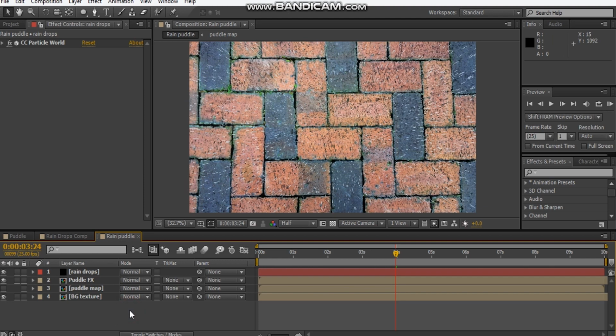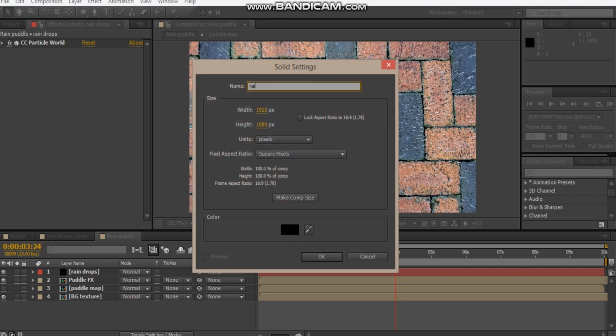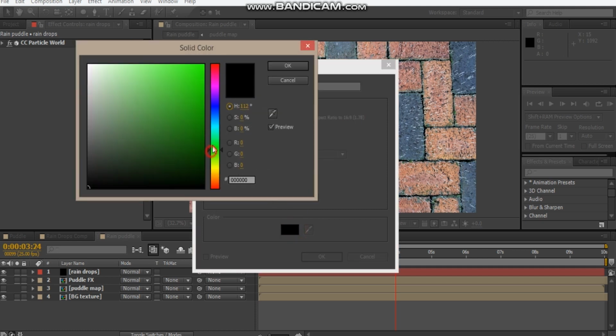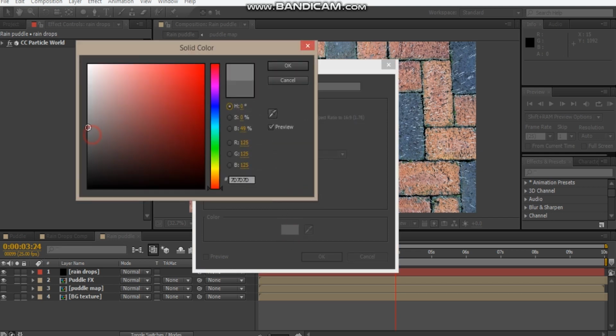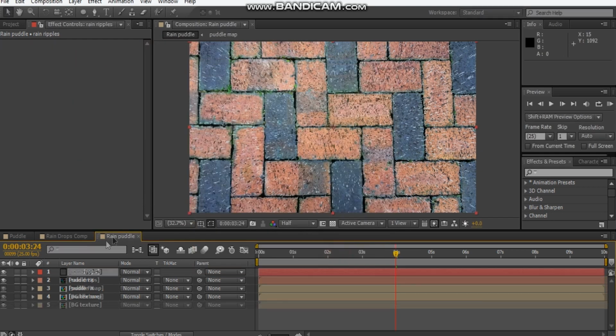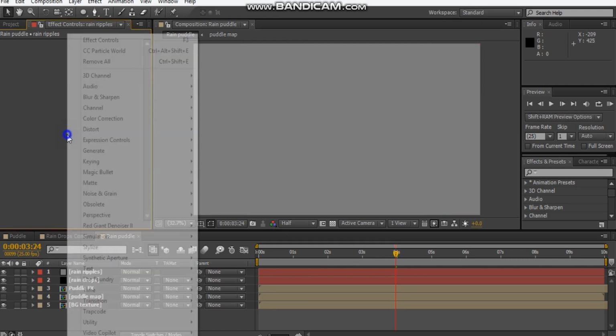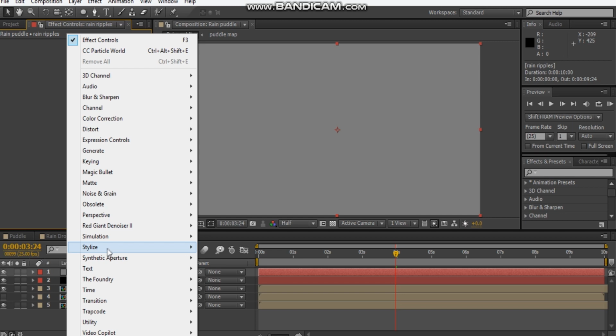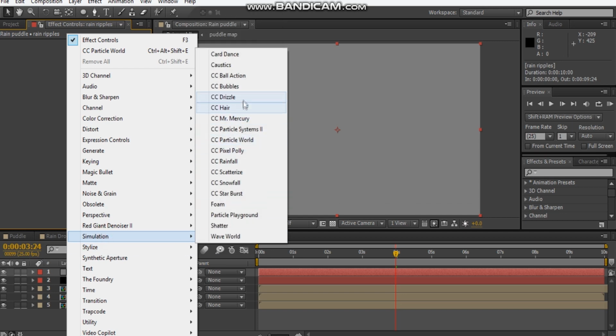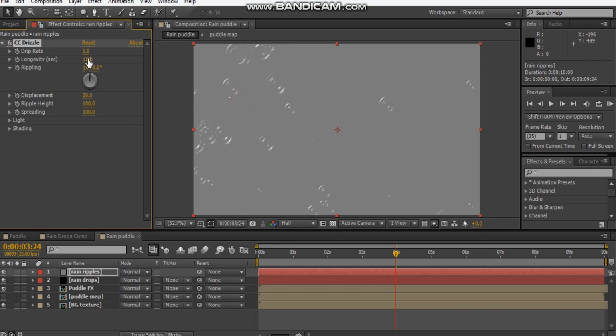So let's press Control Y again, and we'll call this rain ripples. And this time we'll make it a gray solid. So somewhere about there. Maybe a bit brighter. Okay, and then we'll go into the CC Drizzle. So we'll go to Simulation, CC Drizzle. Okay, and then we can just adjust some of these settings.